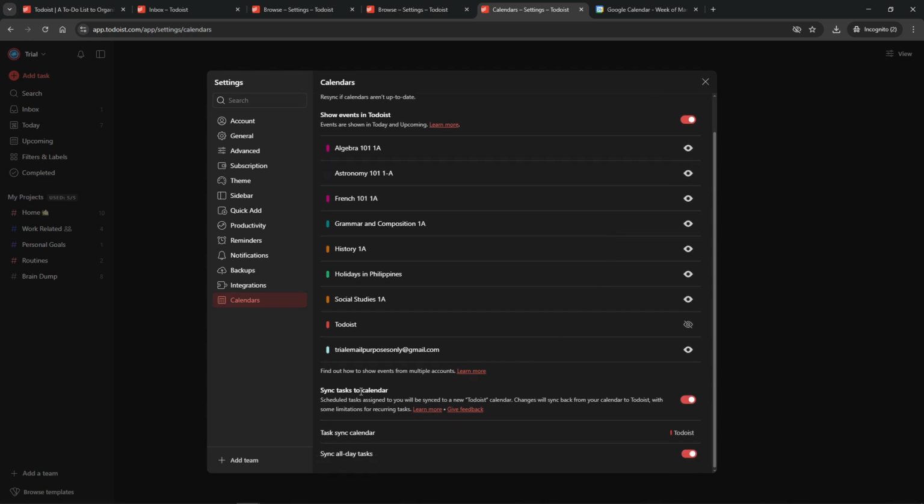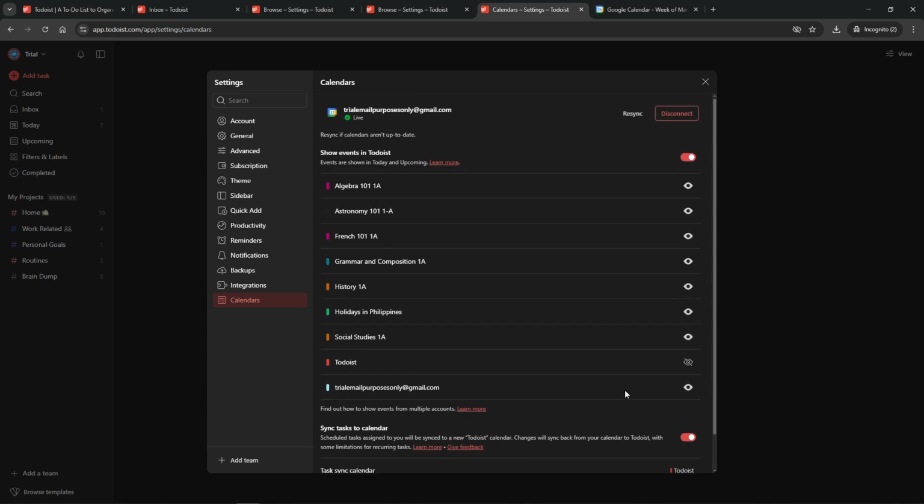Now it's time to select a Google Calendar to sync with. You may have multiple calendars, perhaps one for work and another for personal events. Pick the calendar where you'd like your Todoist tasks to appear. By syncing only the necessary tasks, you'll keep your calendar from becoming cluttered and maintain clarity on your schedule.